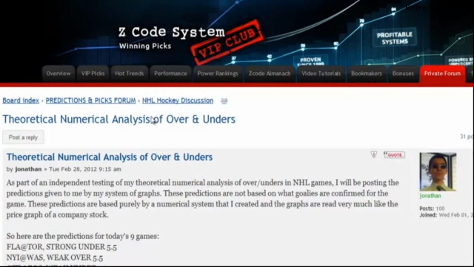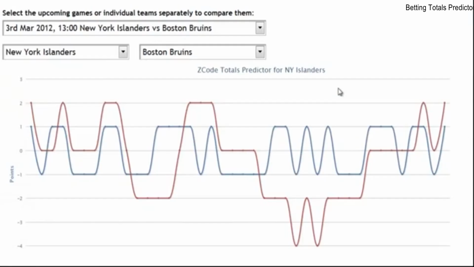This tool is extremely powerful in predicting game totals such as over and under. This idea was developed by our great expert, Jonathan Mark. You can read more about his idea on our Z-Code members forum. It might look a bit complicated at first, but it's really easy to use and it works very accurately.